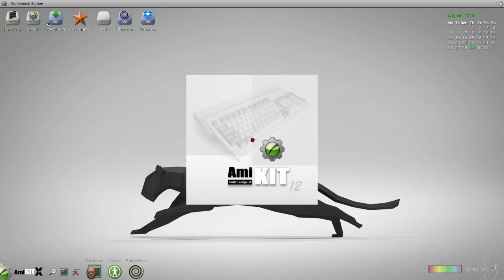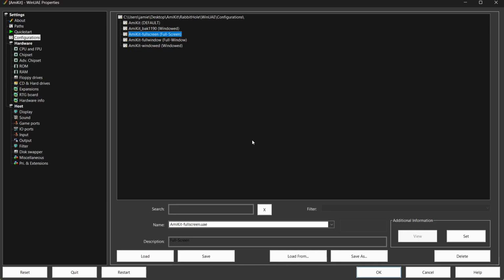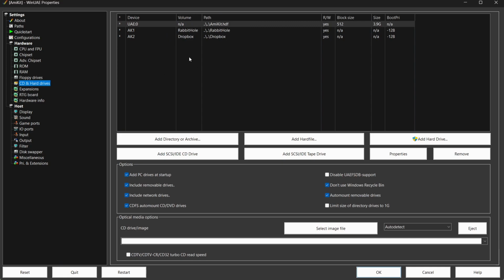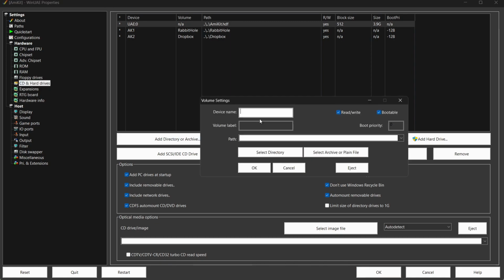Okay, so we're going to press F12 again, and from here what we're going to do is just use the cursor or your tank mouse, whatever you're using, and we're going to go over to CD and hard drives. Now don't be too scared by what you can see here. It looks pretty frightening, but it really isn't. Let's go to add directory or archive. Device name, I'm going to call this GA0, and volume label, I'm going to call this games.